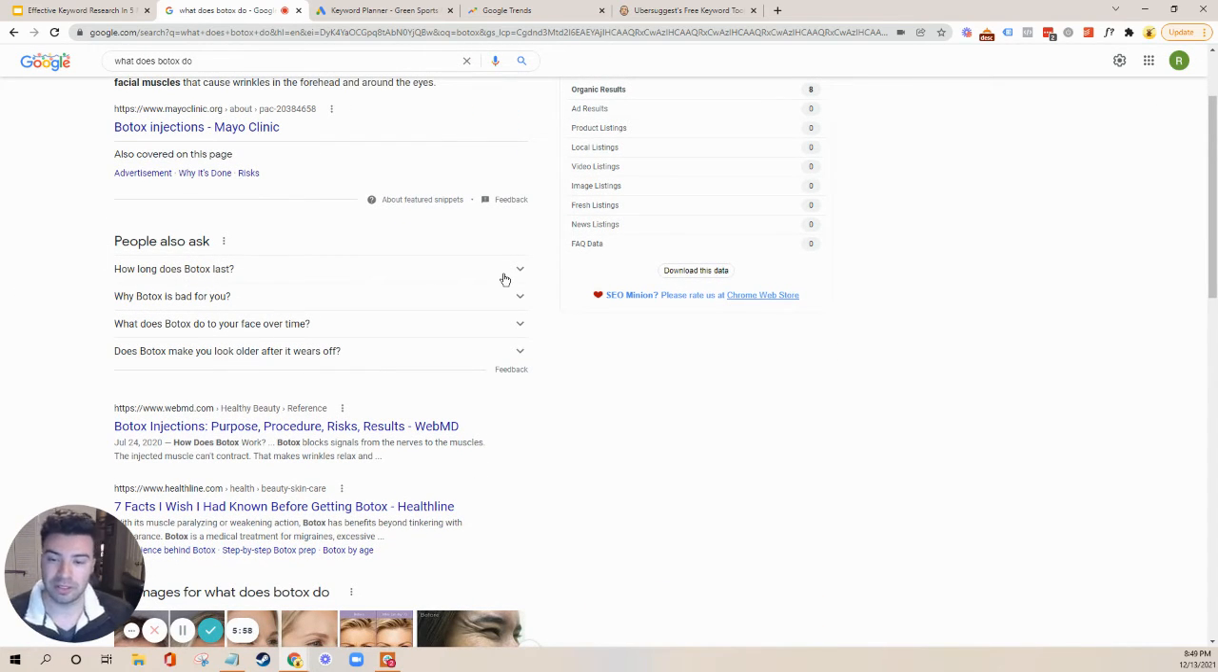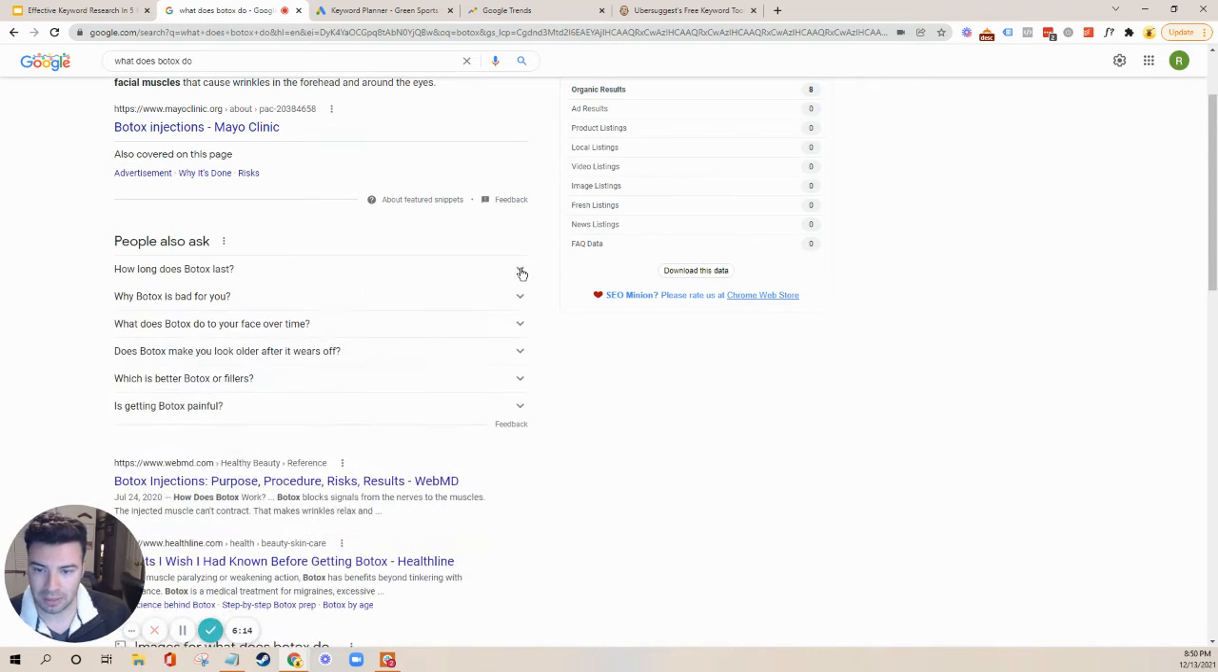Now, the cool thing about this section is every time you click a drop down and click it back up, Google will produce about 2 or 3 more suggestions related to what you drop down. So note how we have 1, 2, 3, 4 drop downs here, right? I'm going to click on how long does Botox last. I'm going to click it up. And now you can see we have 2 more.